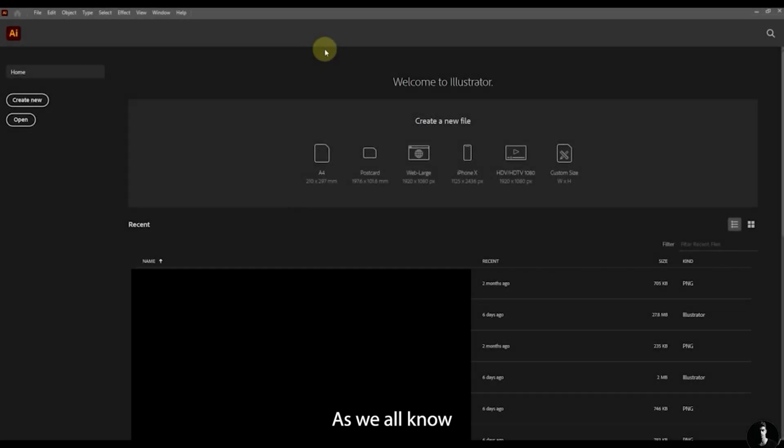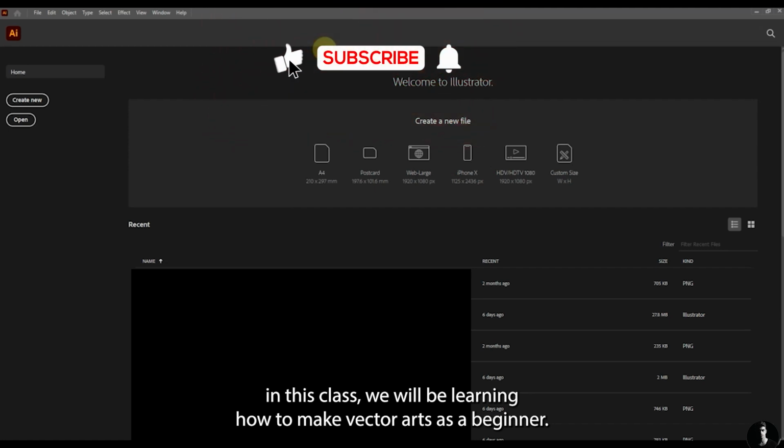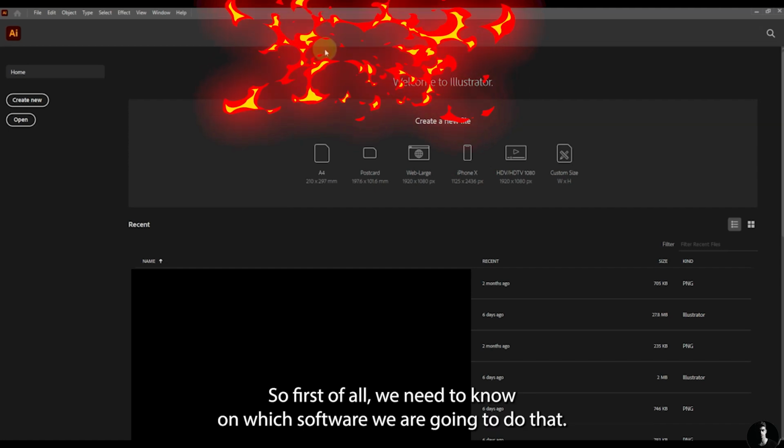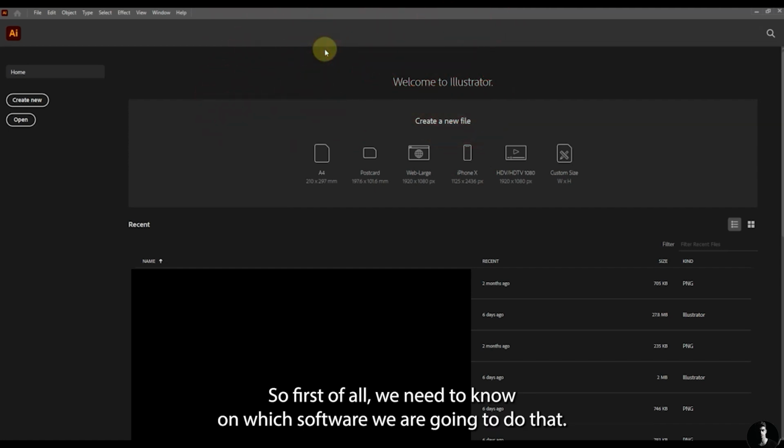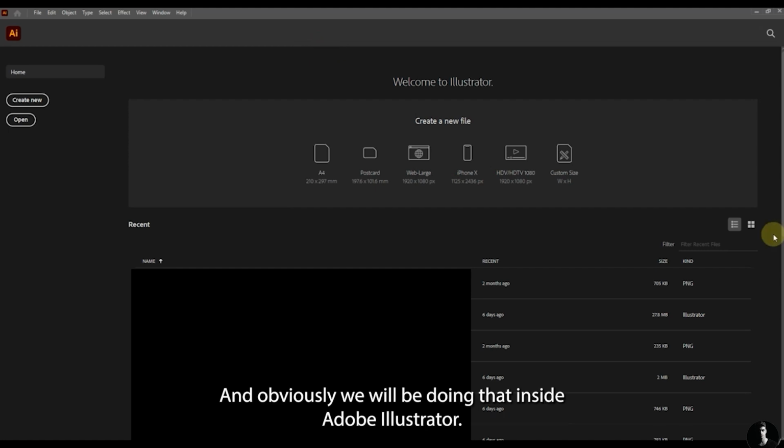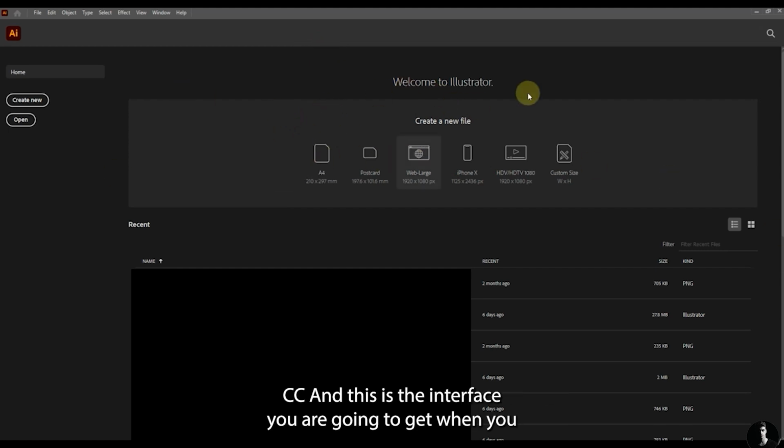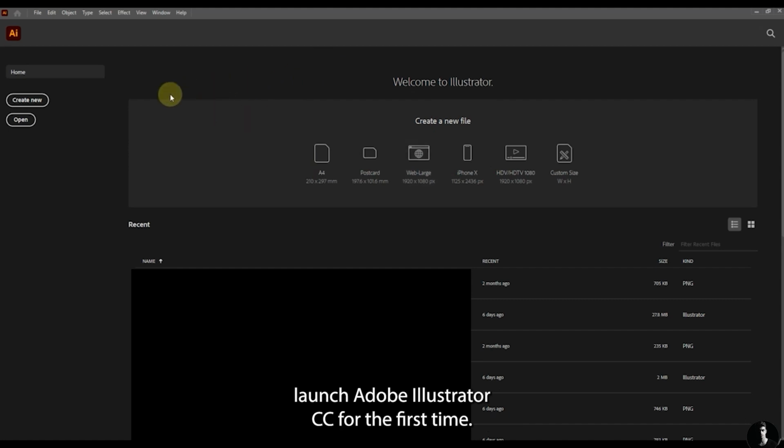As we all know, in this class we will be learning how to make vector arts as a beginner. So first of all, we need to know on which software we are going to do that. And obviously we will be doing that inside Adobe Illustrator CC, and this is the interface you are going to get when you launch Adobe Illustrator CC for the first time.